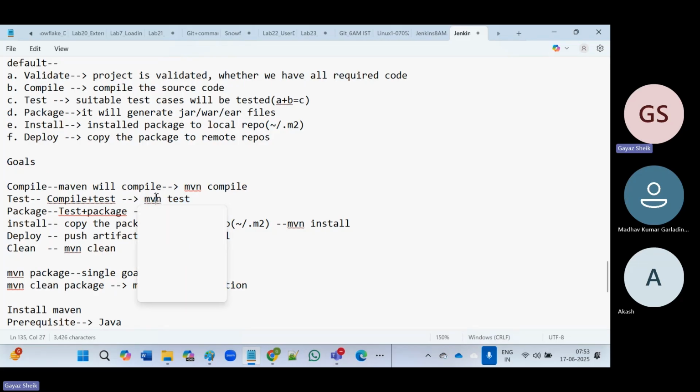Whenever we define the mvn test command, Maven will perform two activities. What are the two activities Maven is going to perform? Maven will compile the project, Maven will test the project, but we are defining only mvn test. Even though we are defining only mvn test, Maven will compile, then Maven will test the code. Both the operations will be performed by Maven. Another goal we can define is packaging. The command is mvn package. Mvn package is the command to perform the packaging operation.